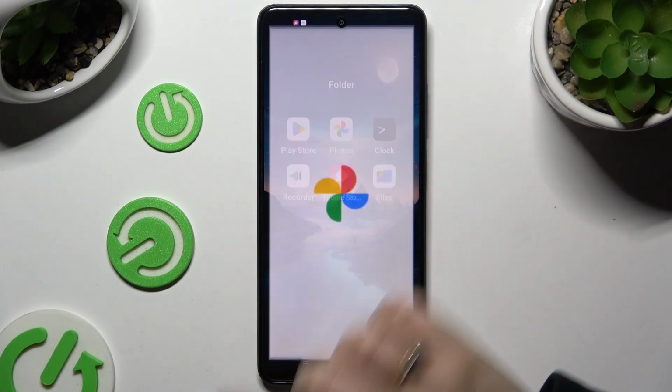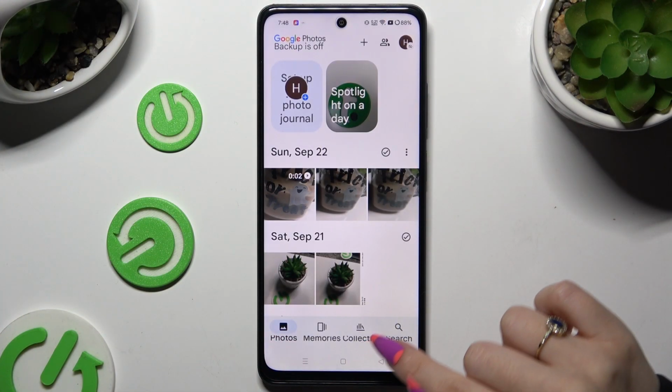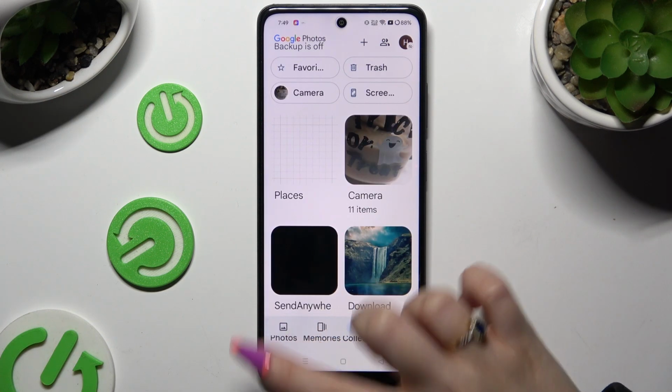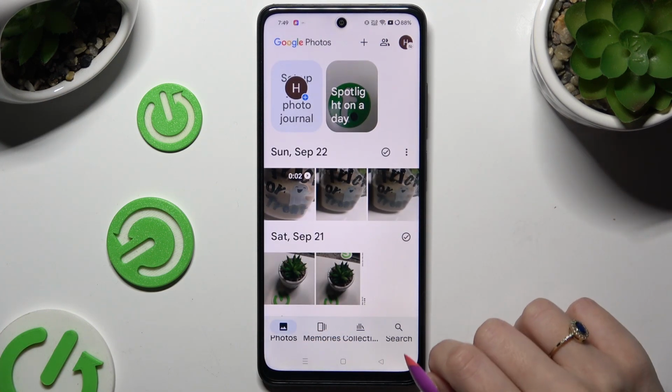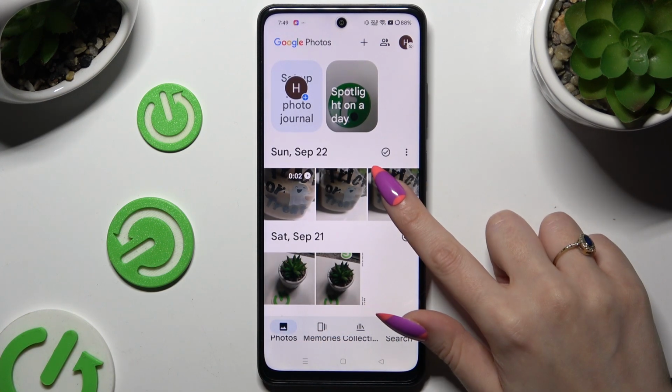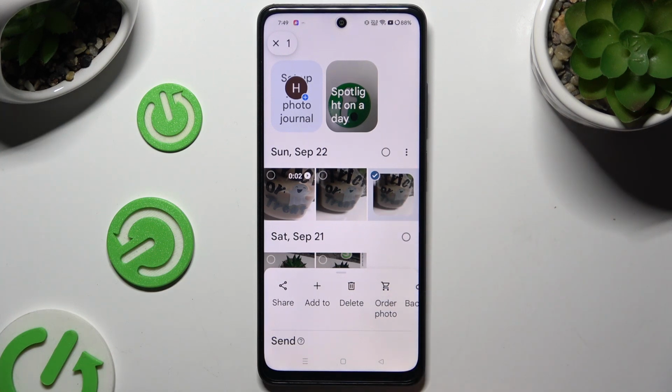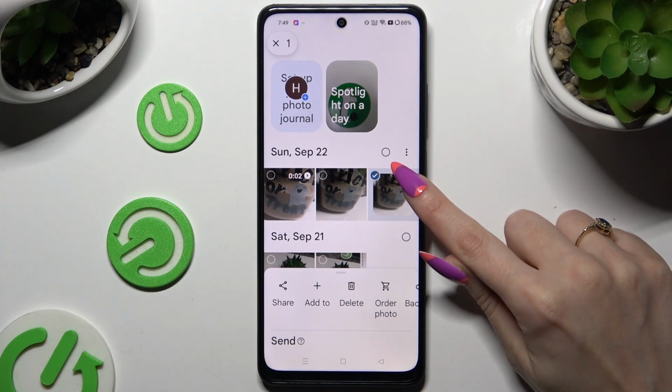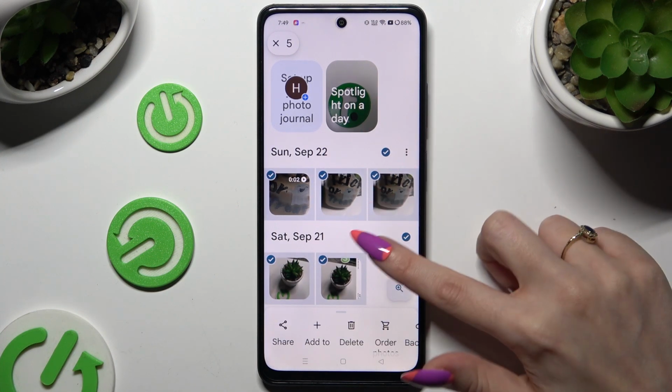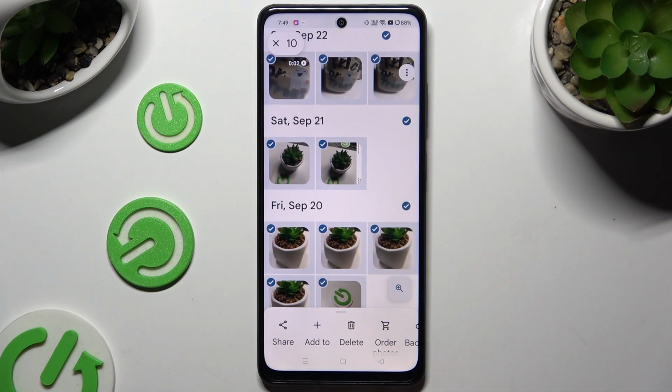Begin by launching Photos and selecting Photos or Collections at the bottom. Wherever you decided, when you're ready, hold one of your photos that you wish to get rid of, and use those three dots at the top right corner to select multiple.